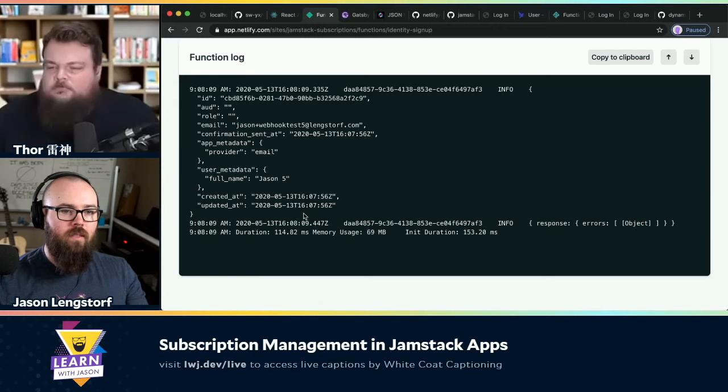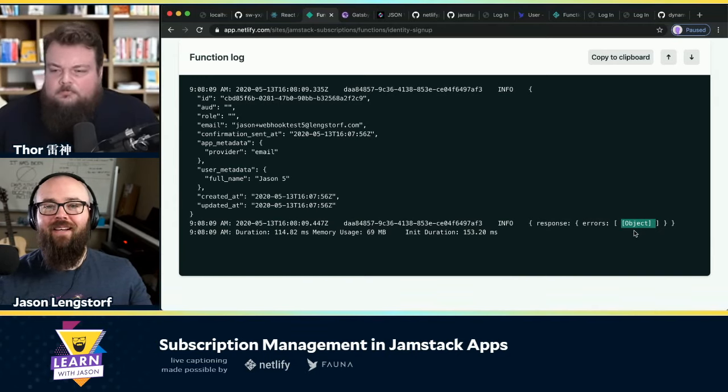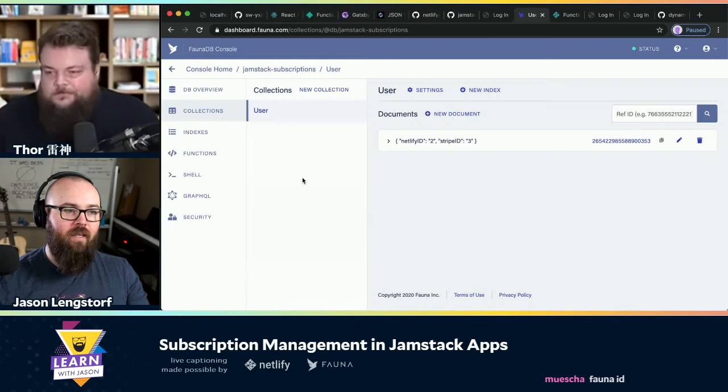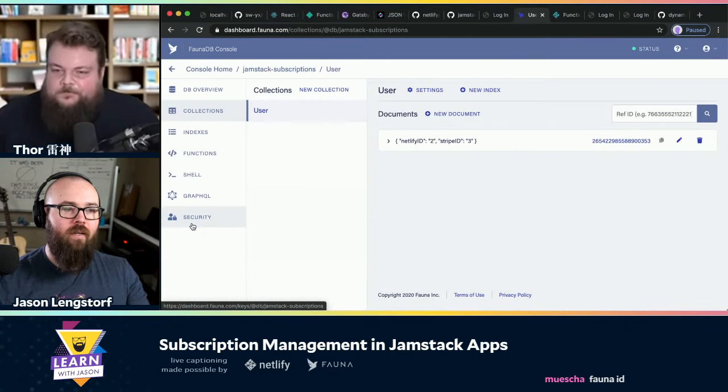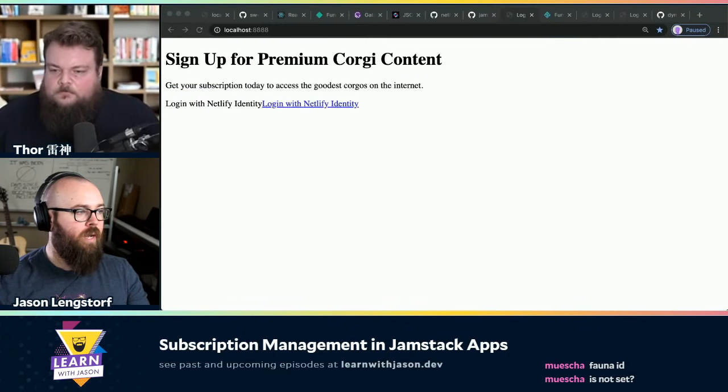And our logs say response errors object. Oh, I didn't set a key. I didn't add my environment variables. Of course it won't write because we didn't give it permissions. Okay, so for this, I'm going to go into the security area and I'm going to get an API key. So I'm going to pull this off screen so that you hackers don't steal my stuff.